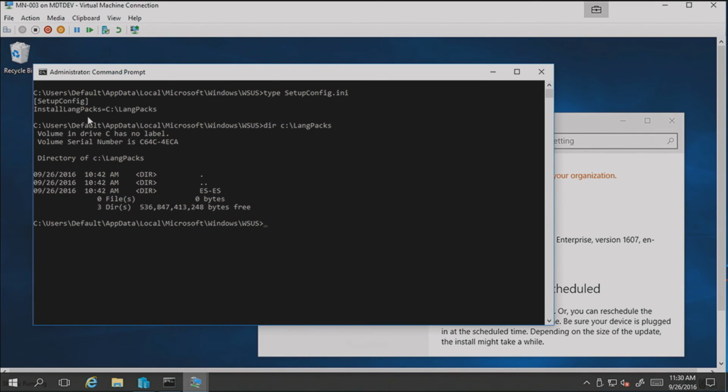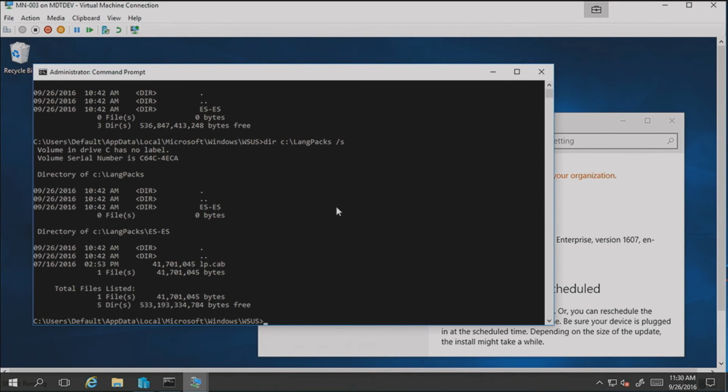But instead of specifying \parameter name and then value, it's an ini file syntax. So you specify parameter name equals and then the value that you want to pass. So in this case, I've added a command line switch to say that I want to install language packs, and I just point it to the folder that contains those language packs. And we can see that folder structure here has a subfolder in it, ESES, and if we look inside of that folder, there's an lp.cab inside of there for the Spanish language pack.